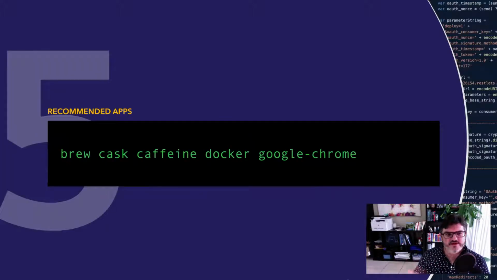So moving on, there's a couple of other apps that I really recommend for developers, and you can install these by using Brew, Cask, and then the names of these programs. So one that I really like is Caffeine. Yes, I'm a coffee drinker. I love caffeine. But in this case, Caffeine is a way to keep your computer awake when you walk away.